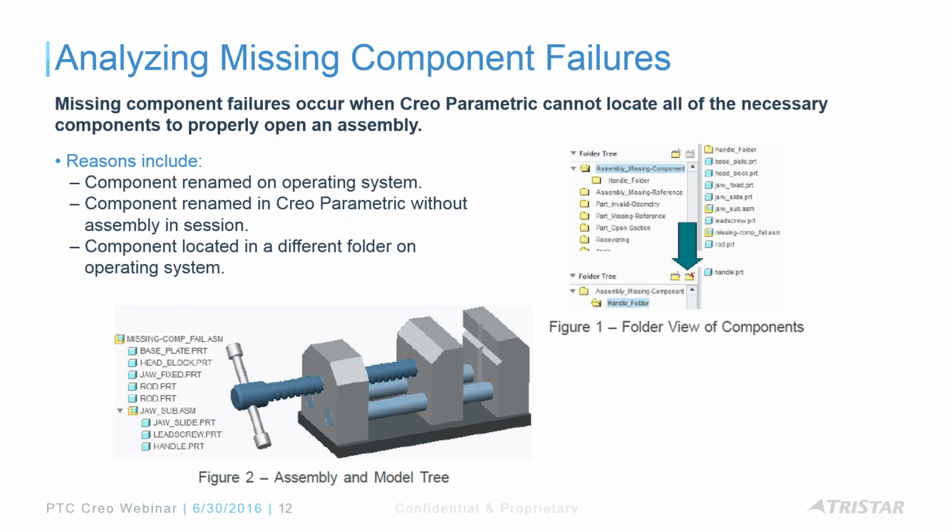Okay. Another pretty common one, which goes back to the rename, is if I open up a component in Creo and rename it in Creo without the assembly open, then the assembly is not going to know that that rename took place, so the assembly would fail the next time. So just a couple of tips here. One, never rename components in the operating system, in Windows Explorer, for example. You're just asking for trouble there.